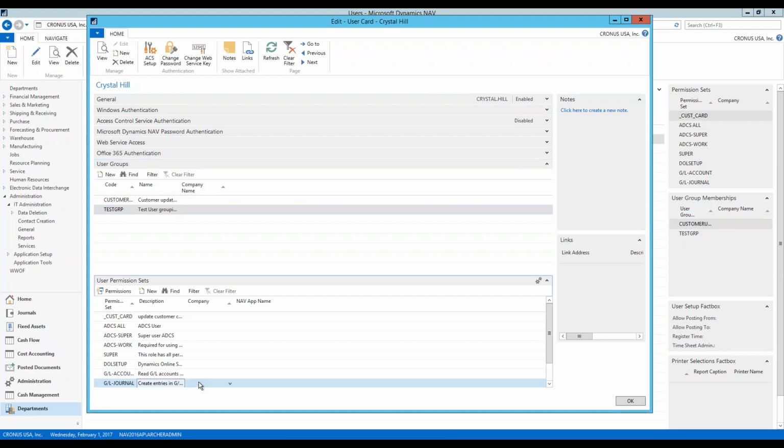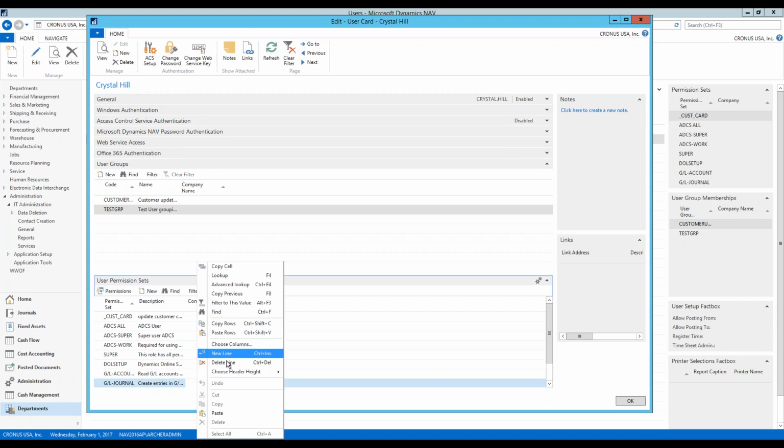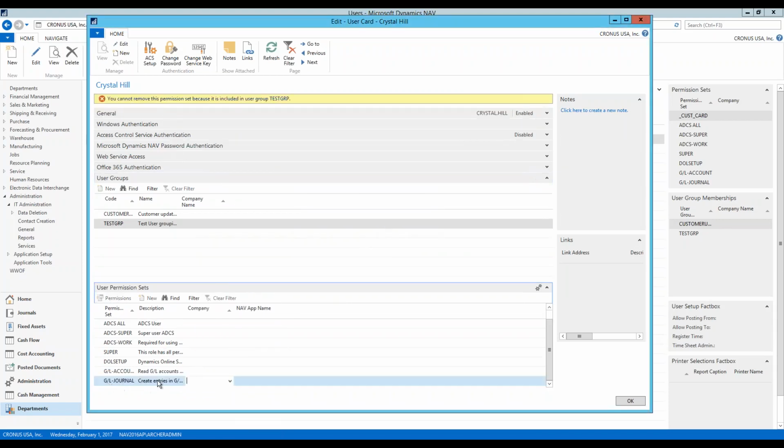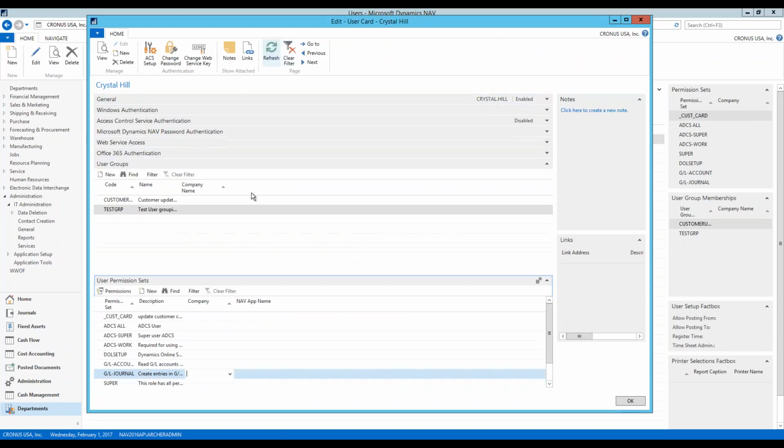One of the things you need to be aware of as a security manager is that you are no longer going to be allowed to just delete the permission sets if that permission was added as part of a user group. If you determine that you do not want a user to have that particular permission, you will have to go in, delete the user group, and then add each individual permission for the modules that you want that user to have access to.